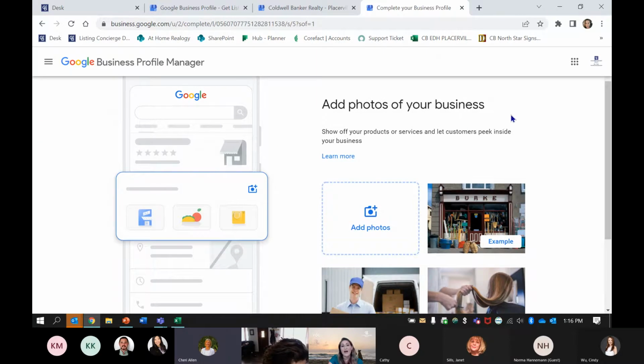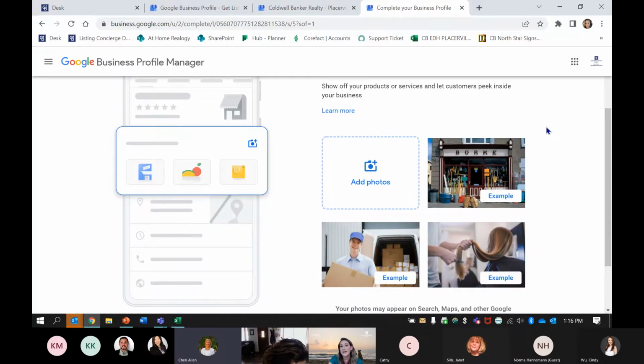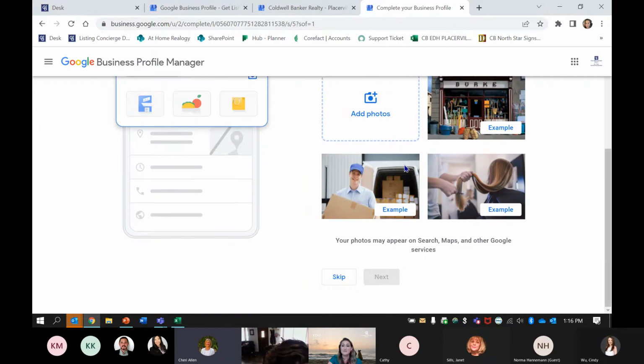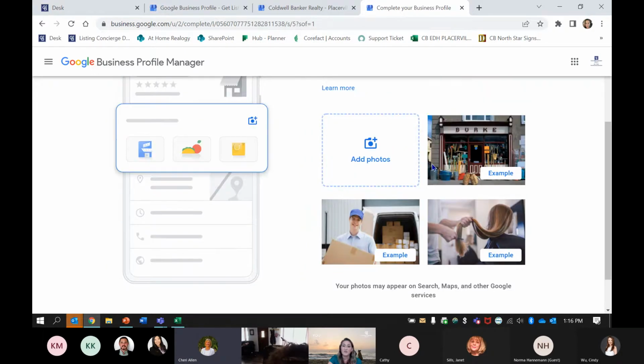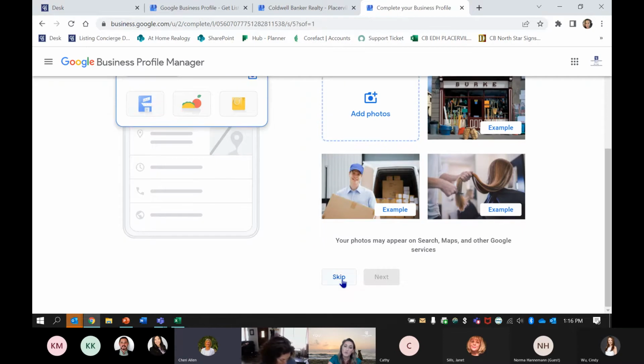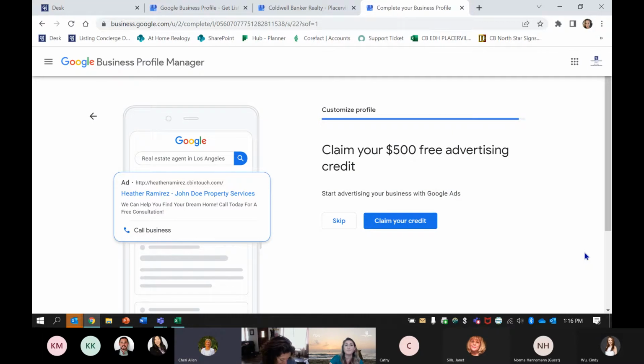Then it's going to have you add a couple of photos. I suggest adding your headshot. It's real important to get your face out there and get people recognizing you throughout the community. So maybe add a headshot first. You can also add the front of your office building, or like I said, a neighborhood you farm and work in exclusively, things of that nature.